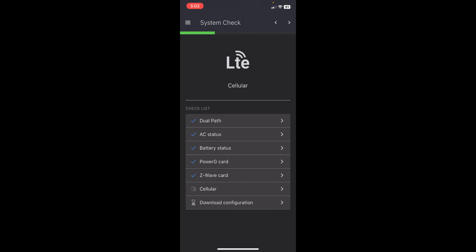So we know that this is going to fail and we don't have any download configuration. That's also from alarm.com. So I'm just going to press the right arrow. Okay, cellular failed. We're going to wait for download configuration, which is likely going to fail as well, again, because this is not set up with alarm.com as of yet.